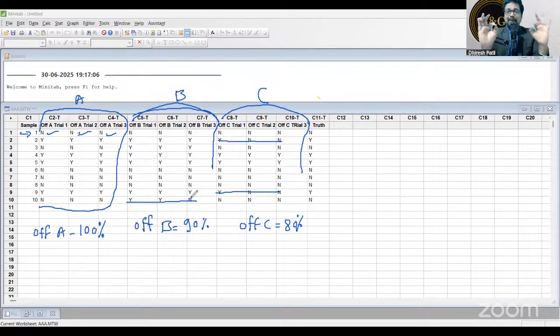This is called repeatability. Clear? This is the manual calculation of repeatability. Are you clear with this? Just give me yes in the chat box. This is how manually also you can calculate repeatability. Simple. Correct? Very good.